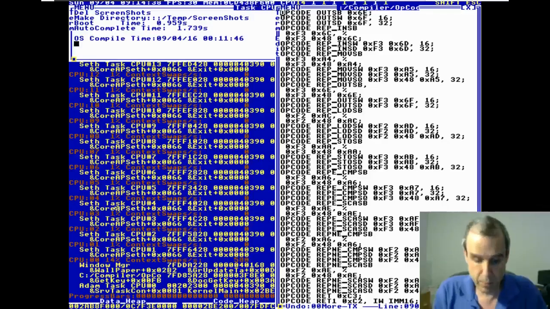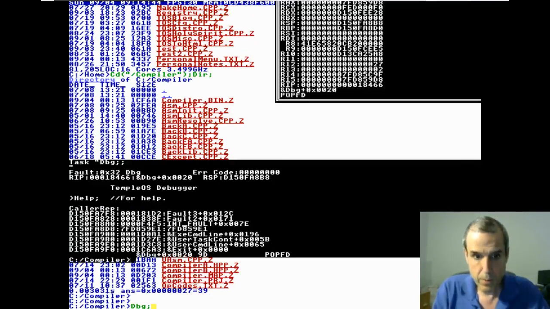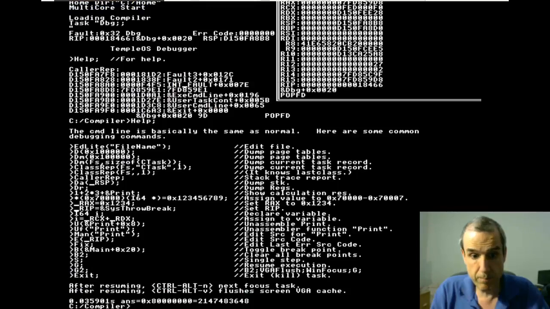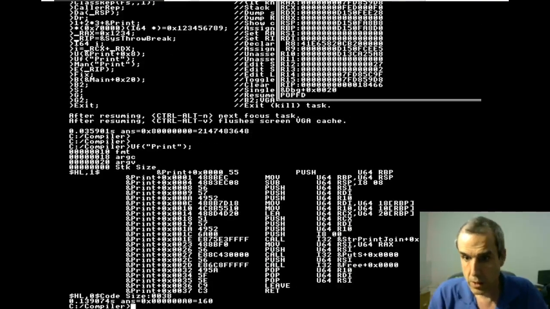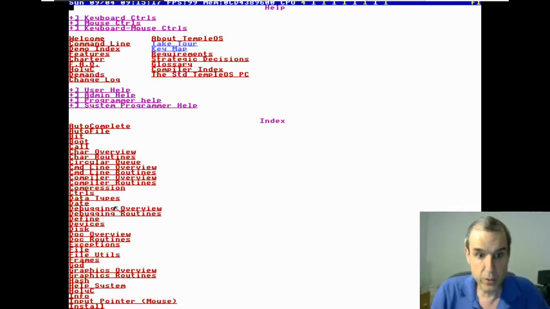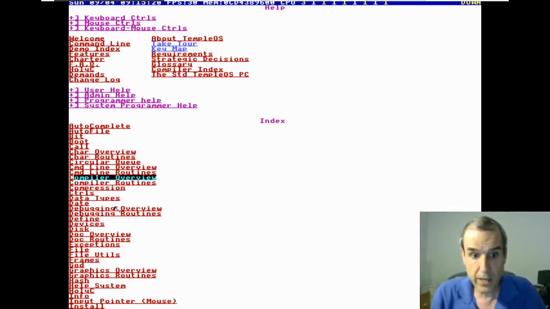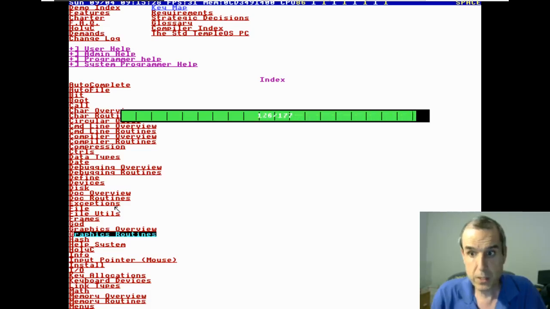So I have full symbolic debugging. If we say debug, I have my own symbol table. We can unassemble. Let's unassemble the function Print. You can see it has symbolic debugging. I wouldn't say symbolic debugging. It has symbolic unassembly. So if you hit F1, it goes to the help, and you can look at the graphics library. If you want to see the sprites.